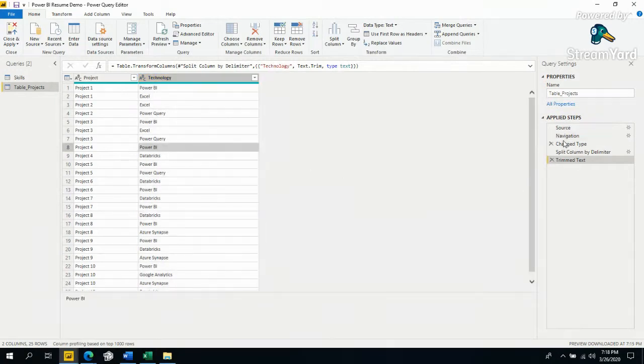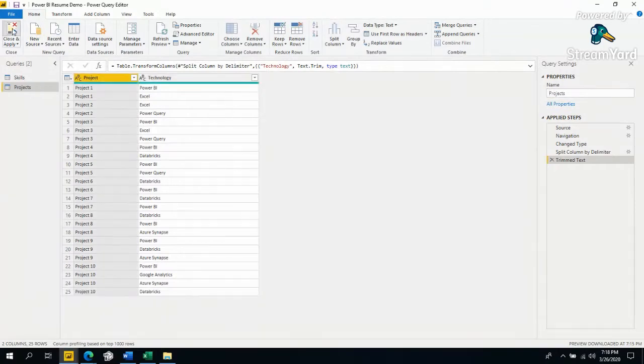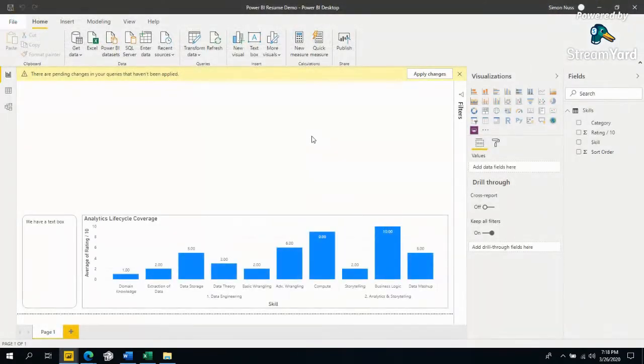And as you can see, it's recorded all of my steps. So I'm happy with this now. I'm going to give this table a proper name, projects, and then load this into the next step, which is the visualization part of Power BI.